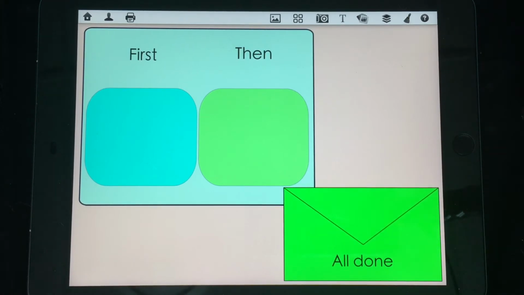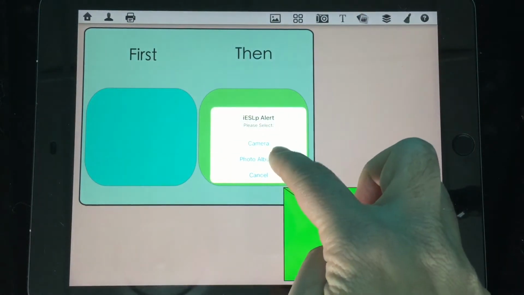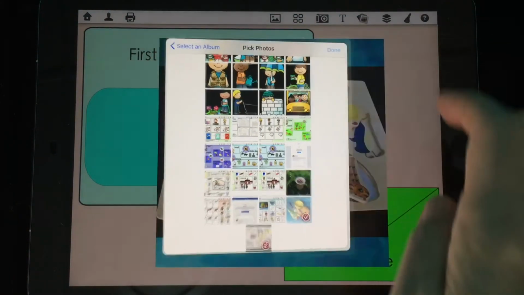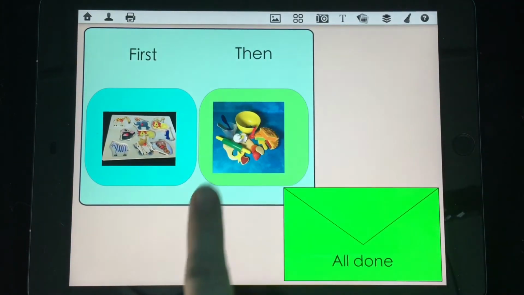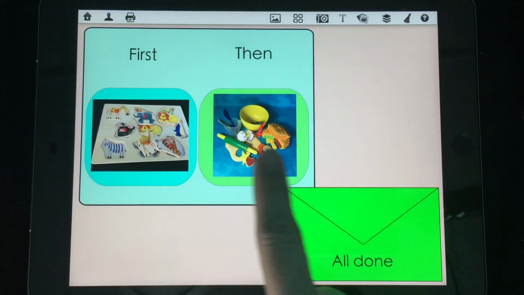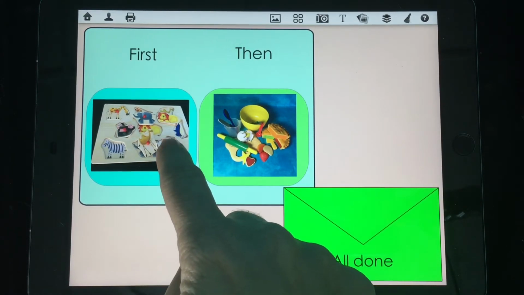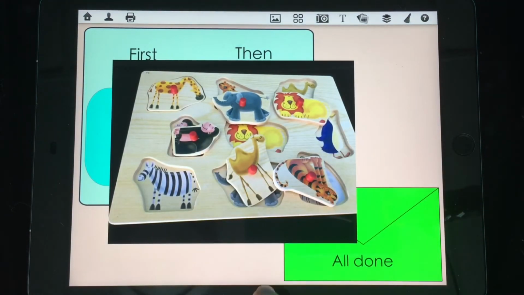Now I can add pictures two ways. I can quickly add a picture in from my pictures that I have already taken from my photo album, or I can take a picture using the iPad. So first we are going to do a puzzle, and then we are going to play with our food. I make sure the first picture is to the front, so I can highlight it when I talk about it.